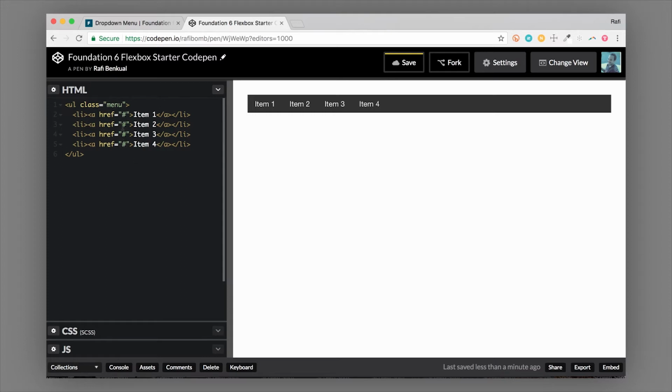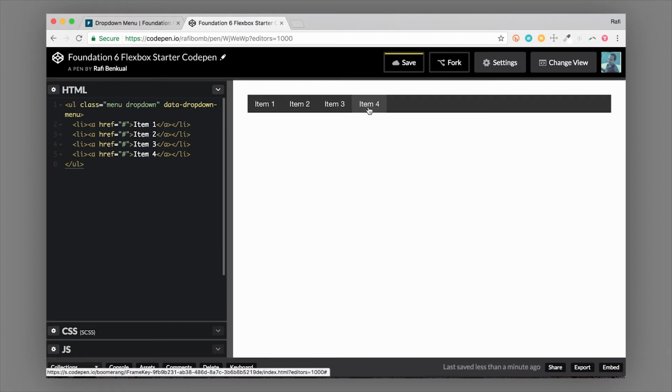Okay, so from here, we need to add two things to make this a drop-down menu. The first thing is the JavaScript: data-dropdown-menu. This is a data attribute that's going to tell the Foundation JavaScript that this component can now contain a dropdown. And then the only class that we're going to add on here is the dropdown class. This dropdown class makes sure that the menu gets the proper styling for a dropdown, which is the arrow. Now, you don't see an arrow just yet over here because we have not actually created a nested menu. So let's go ahead and do that.